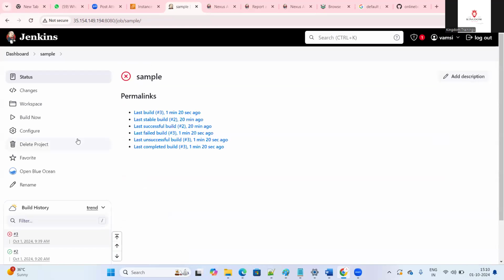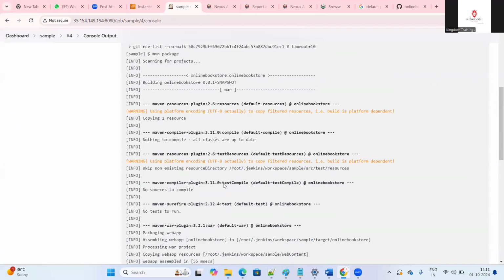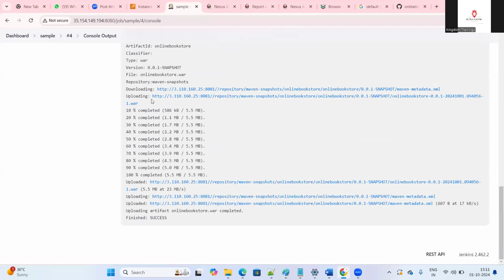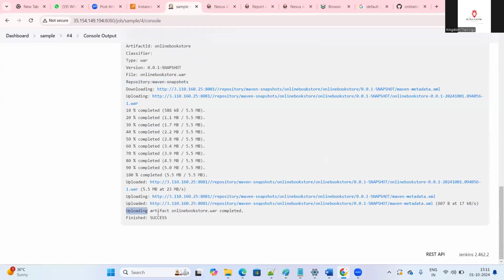I'm saving this. I'm going to click on build so that we will see the output now. Yes, our build is success. You see the build is success. And you can also see here all the details. These are all the details that we have provided: group ID, artifact ID, version, file name, all these things. The repository we have provided is Maven snapshots. And uploading artifact is completed. It is done.